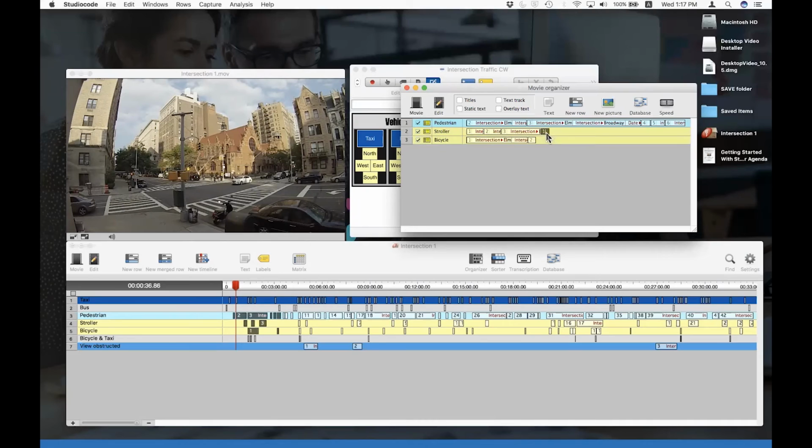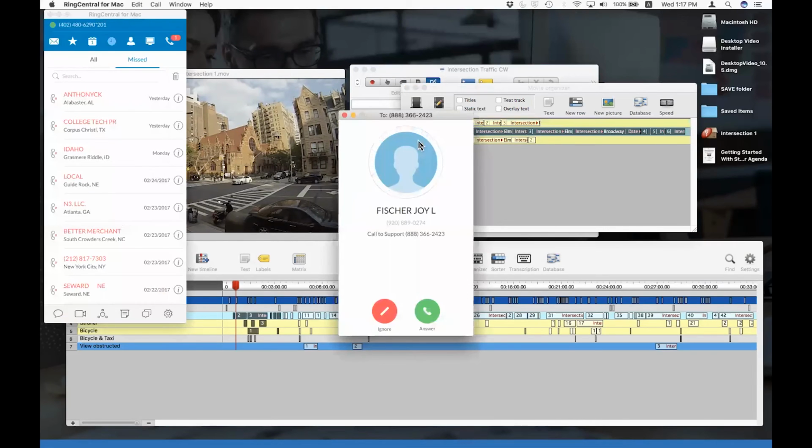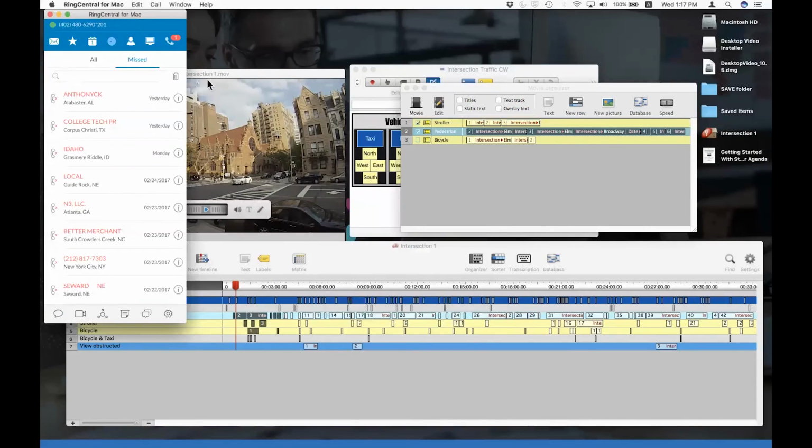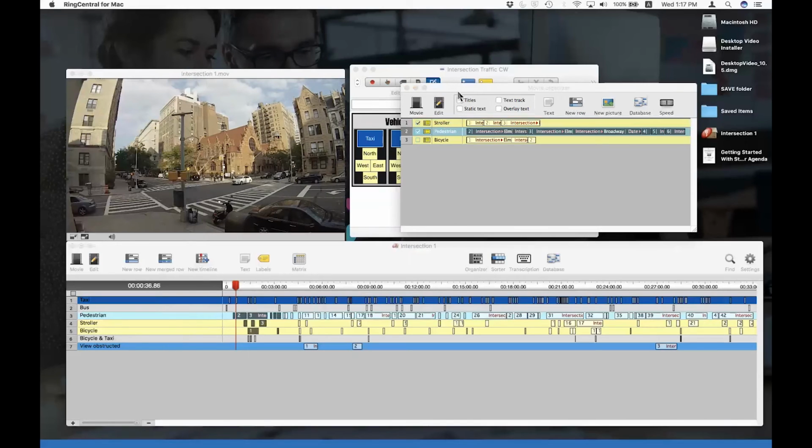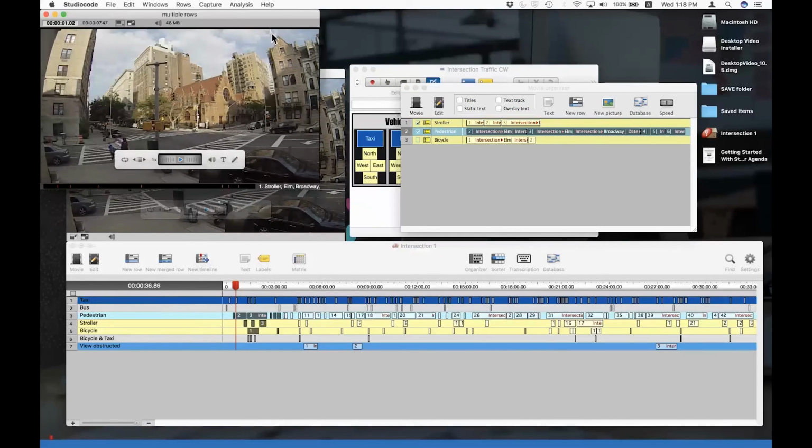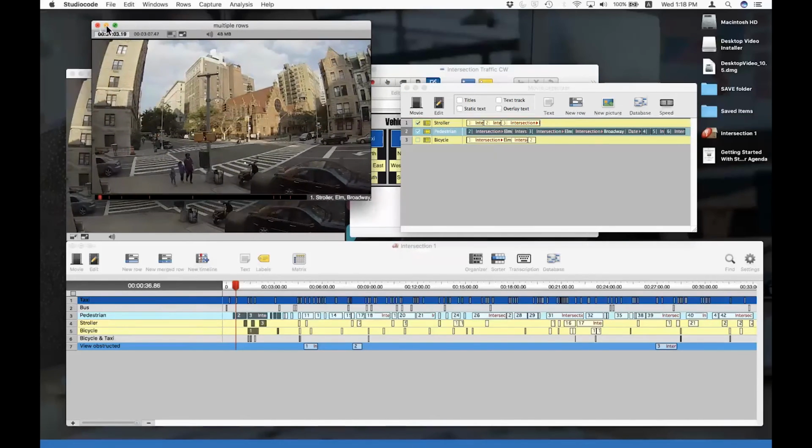Or maybe I decide I don't want to show that clip at all. I can just delete it. I can rearrange the rows here. If I don't want to show this row, I can just uncheck it. And then when I make the movie, it's not made into the final movie.